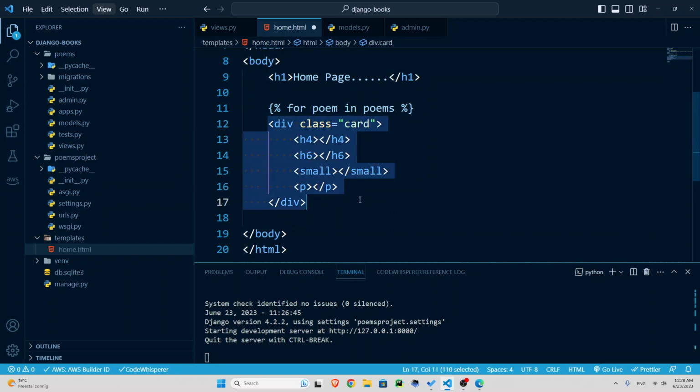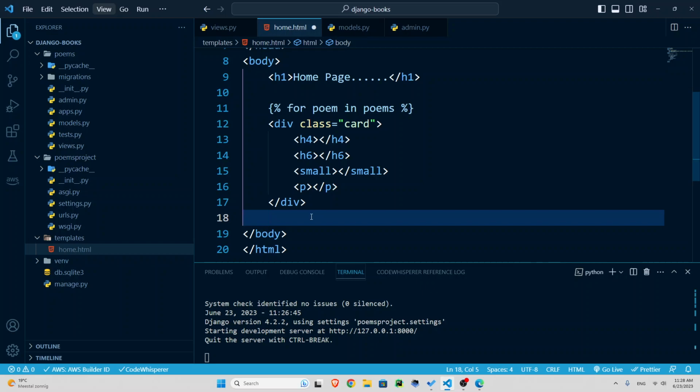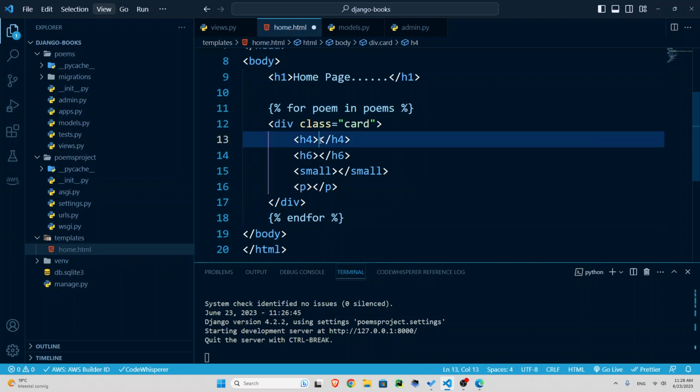So I want cards to be created for every poem. To end this, the same way that we created one, we use endfor, as in one word. Okay, now we have access to every poem. So how do we insert the values?